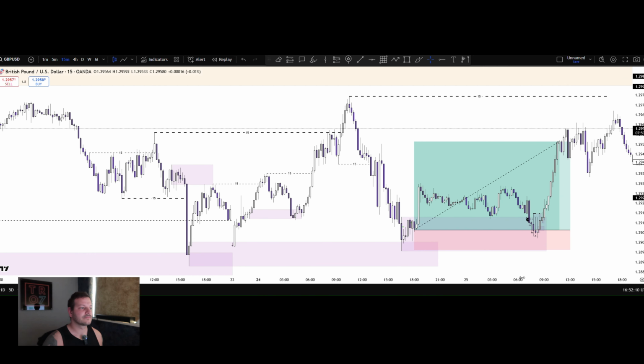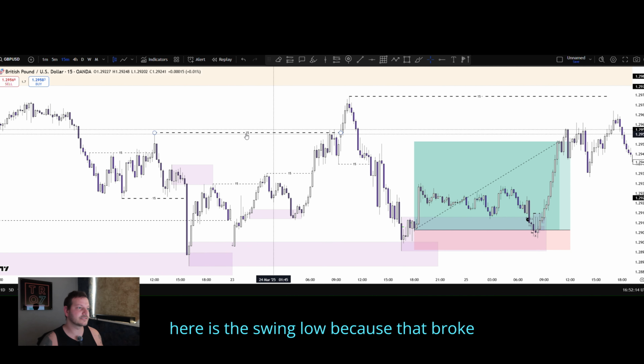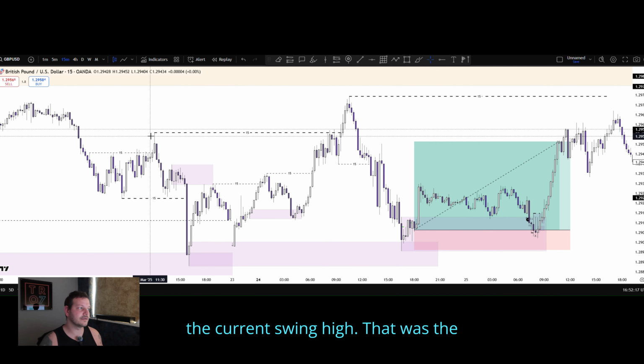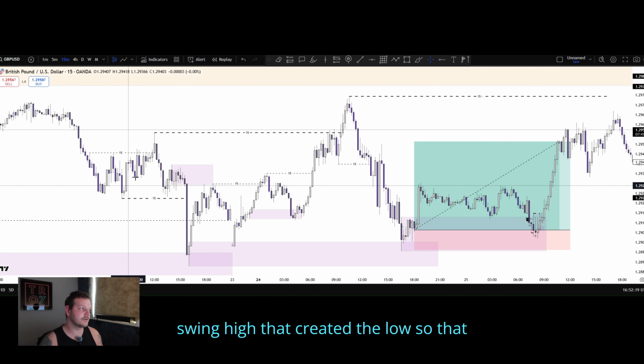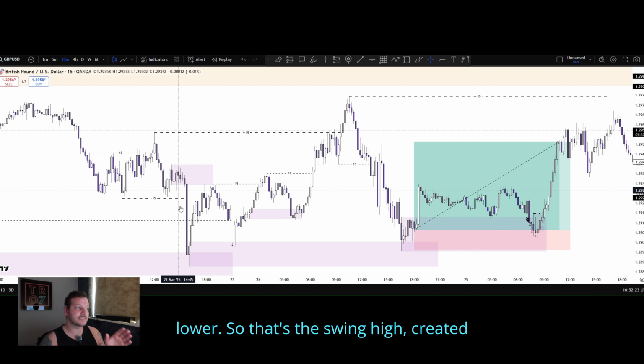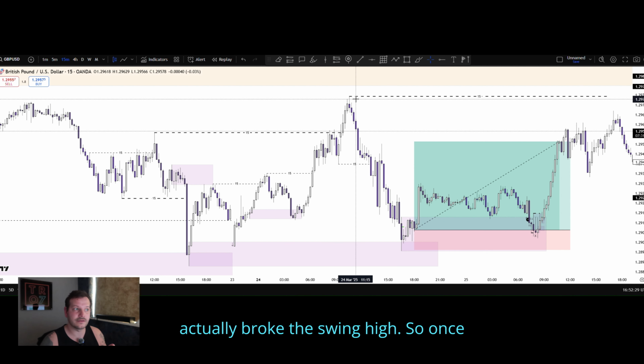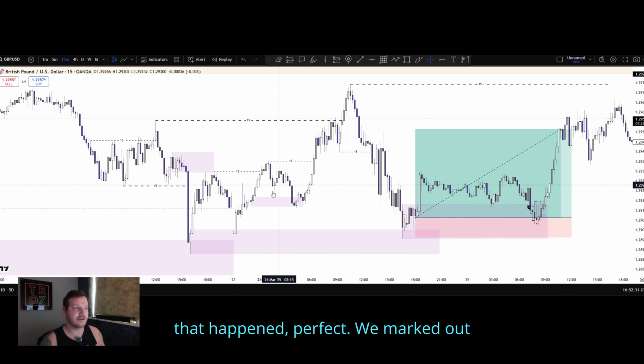So the 15-minute swing, guys, this area here is the swing low because that broke the current swing high. That was the swing high that created the low. So that liquidated to the left and then it broke lower. So that's the swing high, created a swing low. And then over here, we actually broke the swing high. So once that happened, perfect.